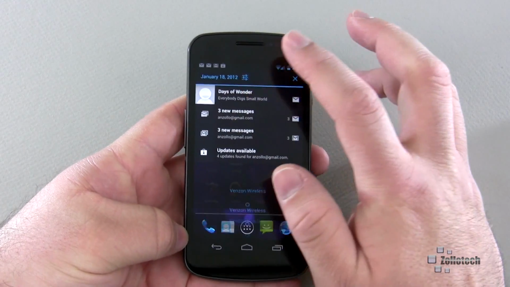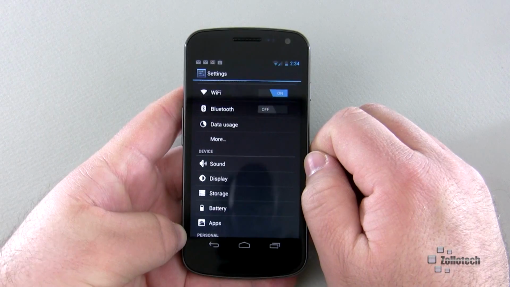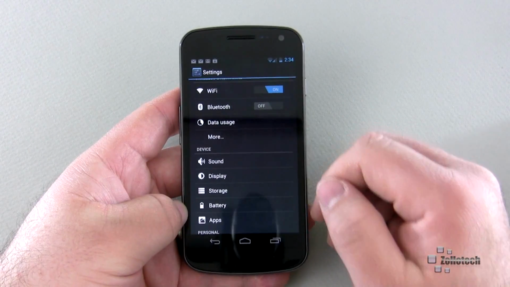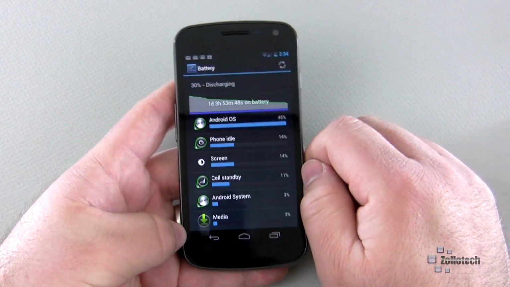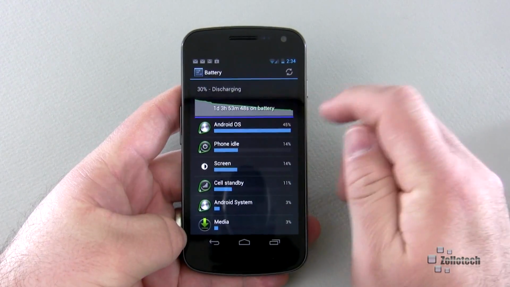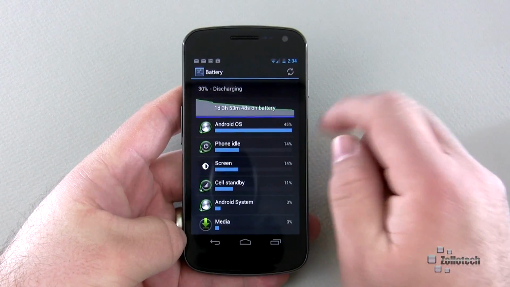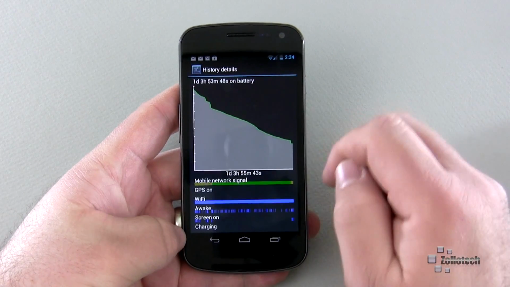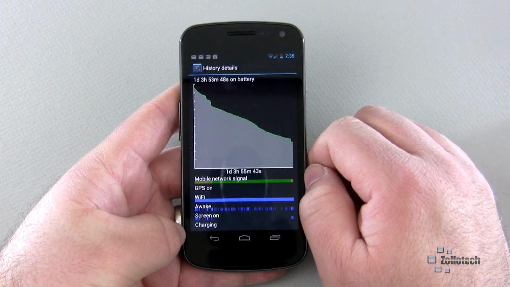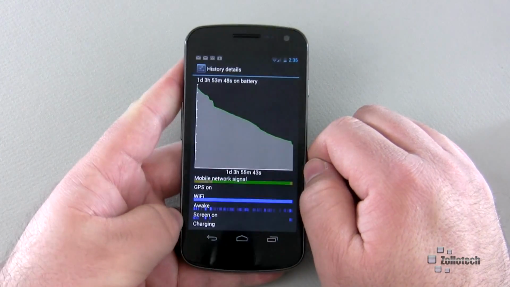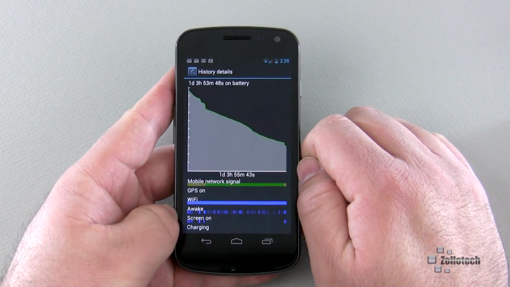Let's go into the settings. Now in settings, we have a lot of different information, but we're interested in battery. So let's go to battery. In battery, you can see it gives us a graph. It says we've got 30% remaining. You can see how many days we've been on battery: 1 day, 3 hours, 55 minutes, 43 seconds. Now, a lot of that's been in standby. That isn't me using the phone completely.